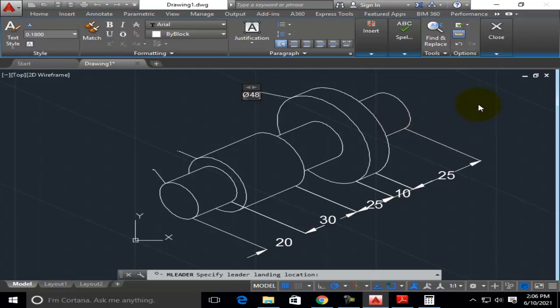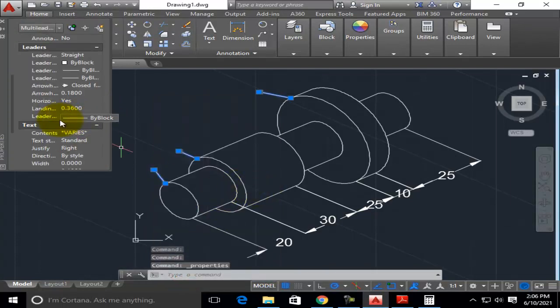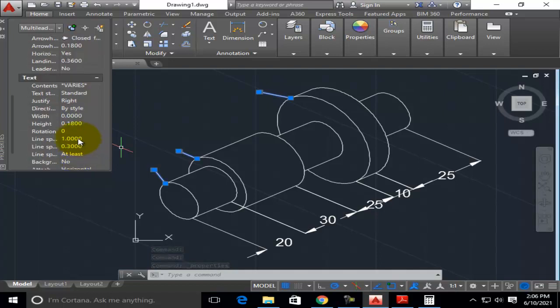Now everything is okay. We have completed the exercise, but still these text and all are not visible. You have to select these things, right click and properties. Under the text option, text height, you can give it as 5. Now everything is done, completed.